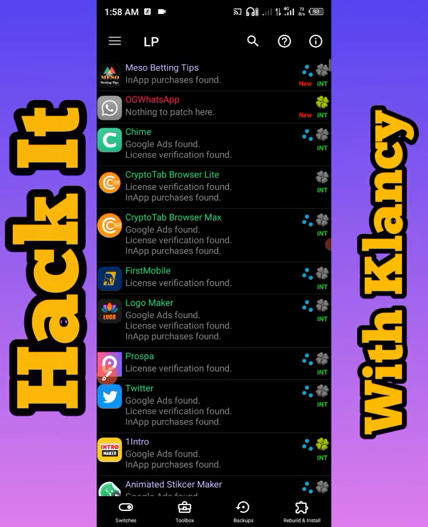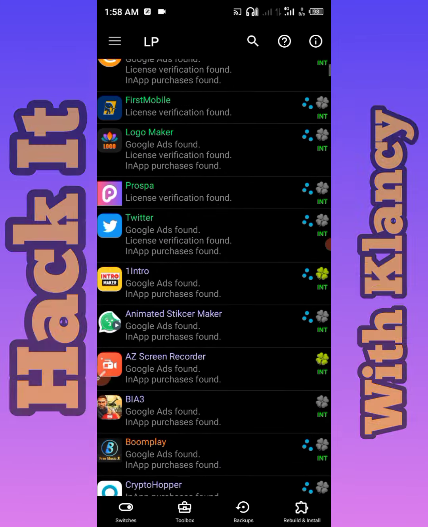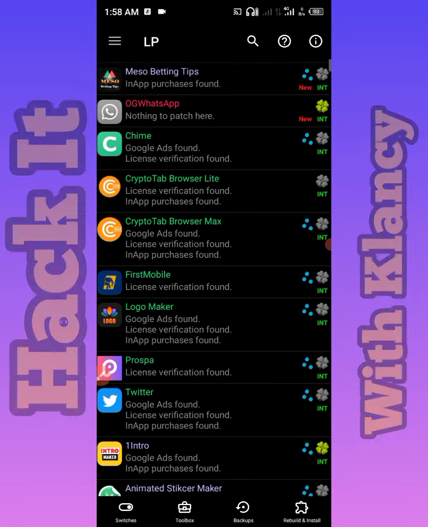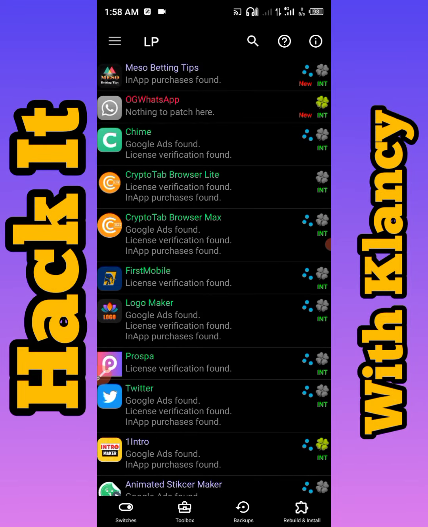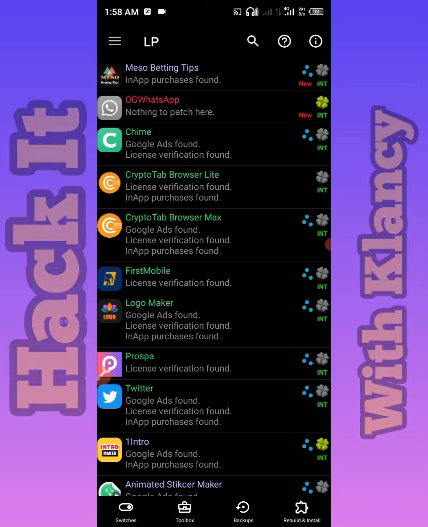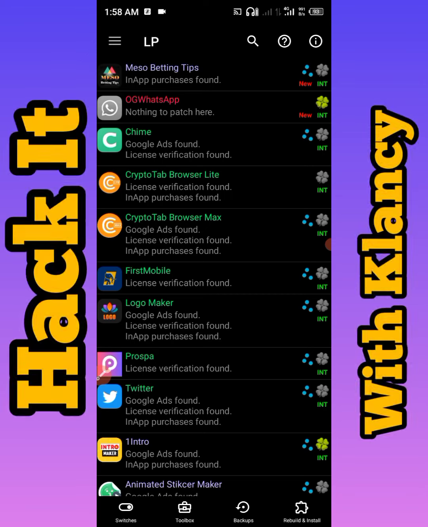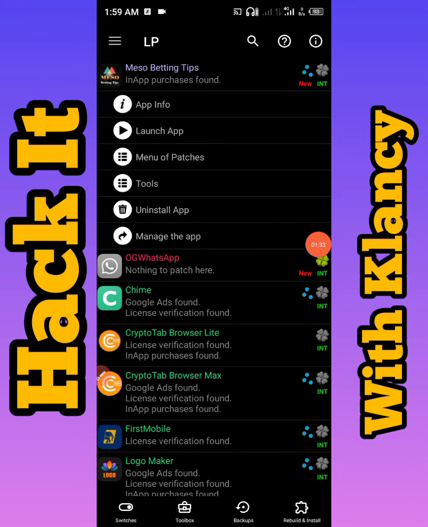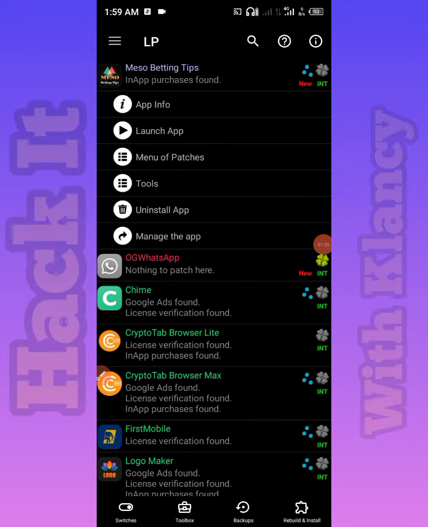When you download your Lucky Pasha, this is how it looks. Now all you have to do is click on any app that you want to remove the premium feature from, which is the in-app purchase, and you're going to be using the app for free without paying any money. Let me choose this first app over here. Then when you click on the app, you're going to see some menu.